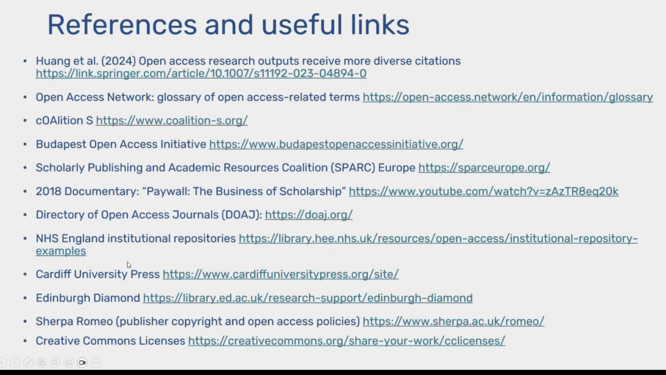NHS England have a site which lists many institutional repositories that are available for staff in NHS England. For NHS Wales, I'm not aware of many, to be honest, if any. Speaking personally, I think it's something that we could be working on, but obviously that would have to be a much wider conversation about how that could be done. It would be up to individual institutions at the moment to set up a repository if they are able to do that. But if anyone is aware of any, please let me know, because it would be really good to know.